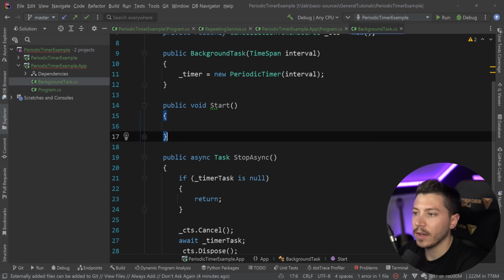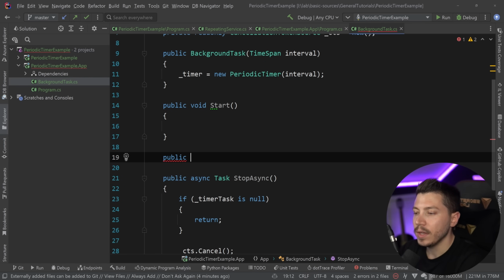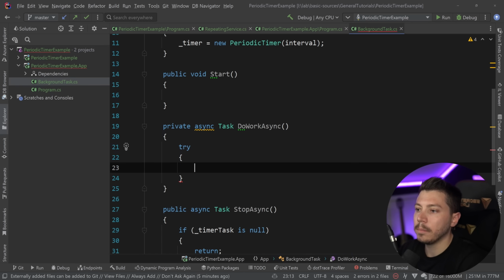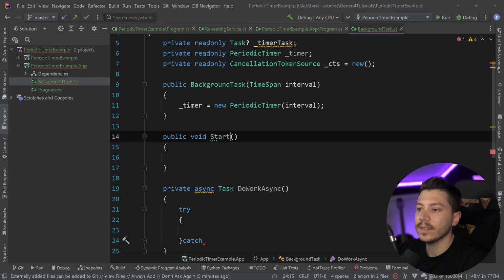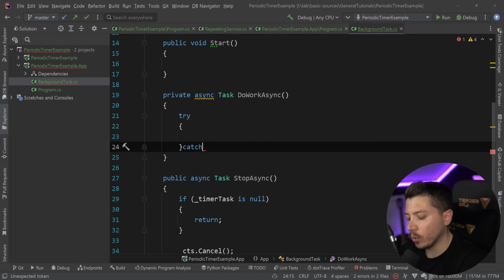And I have the start, but what I want to add here in the middle is a private async Task, and I'm just going to call that DoWorkAsync. And this will be where I put my logic. Now you could, if you wanted to, expose a delegate on the start and pass it down and run it through that way. I don't want to make it too complicated.